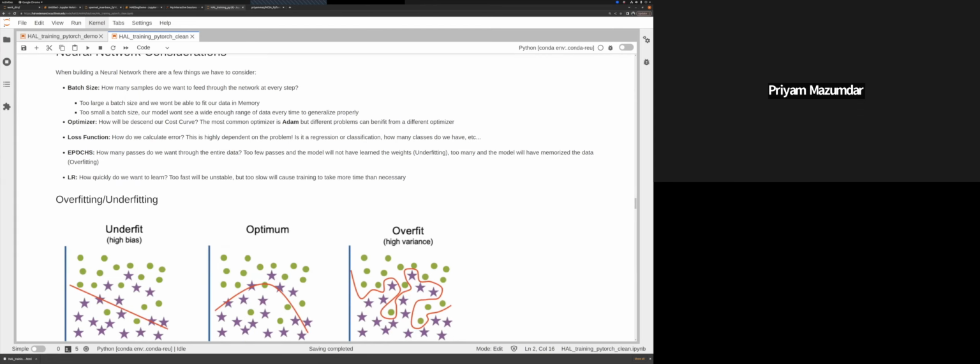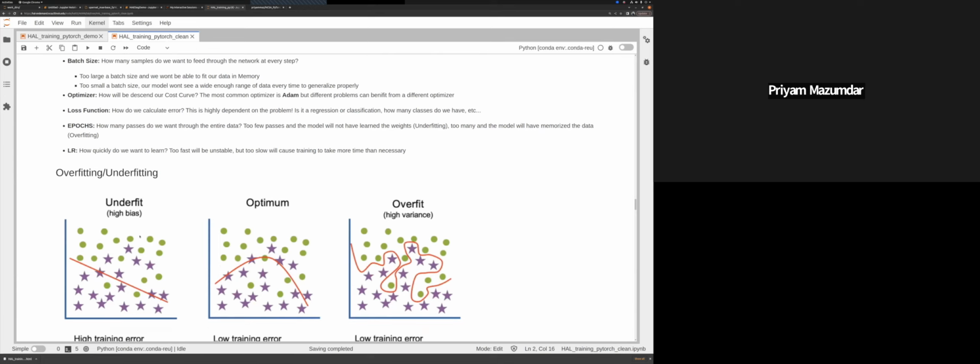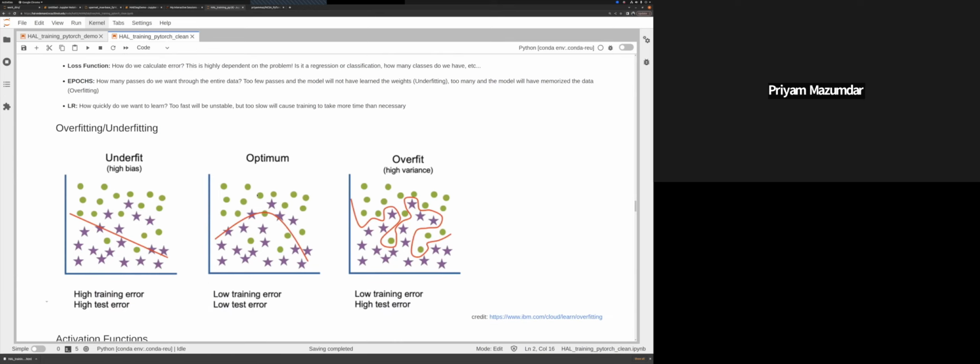Next, epochs. How many passes do we want through the entire data, right? So basically, optimally, if you have a data set, this is a pretty good fit. You're going to have some errors, right? Some greens are on one side and the purples are on the other. But this is pretty optimal for the majority of the data set. This is where you want to be. This is underfitting. This means you haven't passed your data through the model enough times. So that's not really good, right? This means the model really hasn't learned the distribution of data yet.